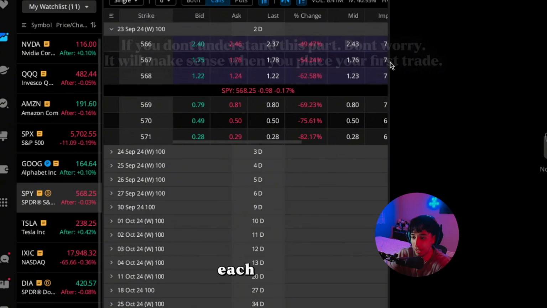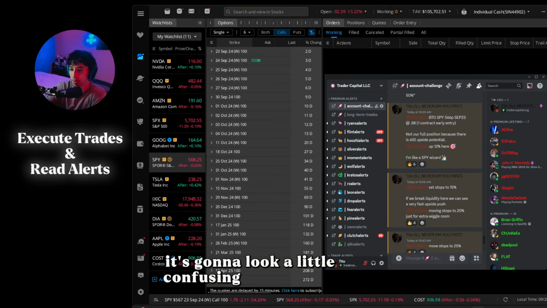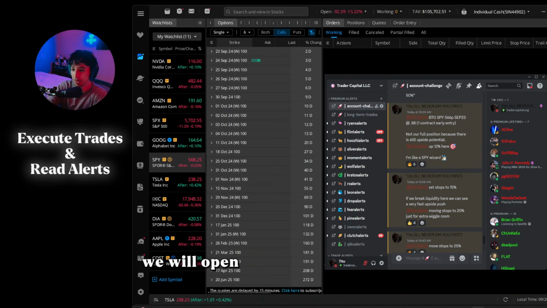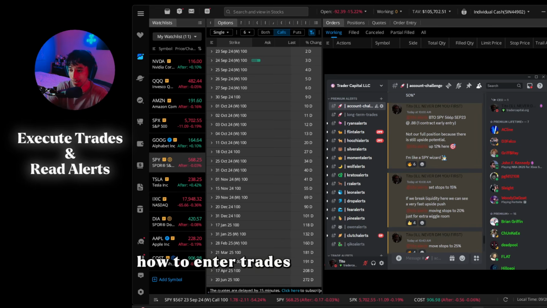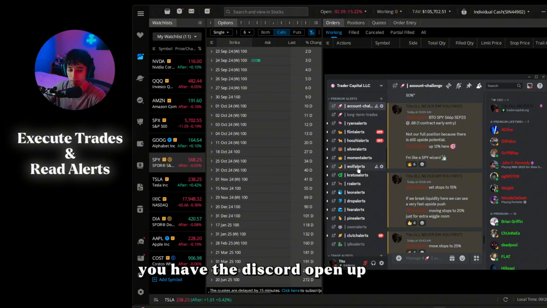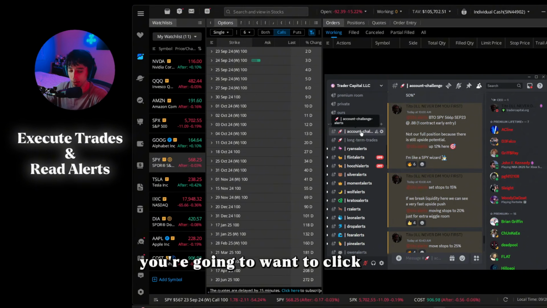Okay, now switching over to our split screen here, it's going to look a little confusing. So I have my Webull open, and then on top of it I have the Discord app. I'm basically going to teach you guys how to enter trades and read alerts at the same time. So first and foremost, you have the Discord open. You have various options of analysts to choose from. You're going to want to click on the account challenge alerts. That's where I post my alerts.